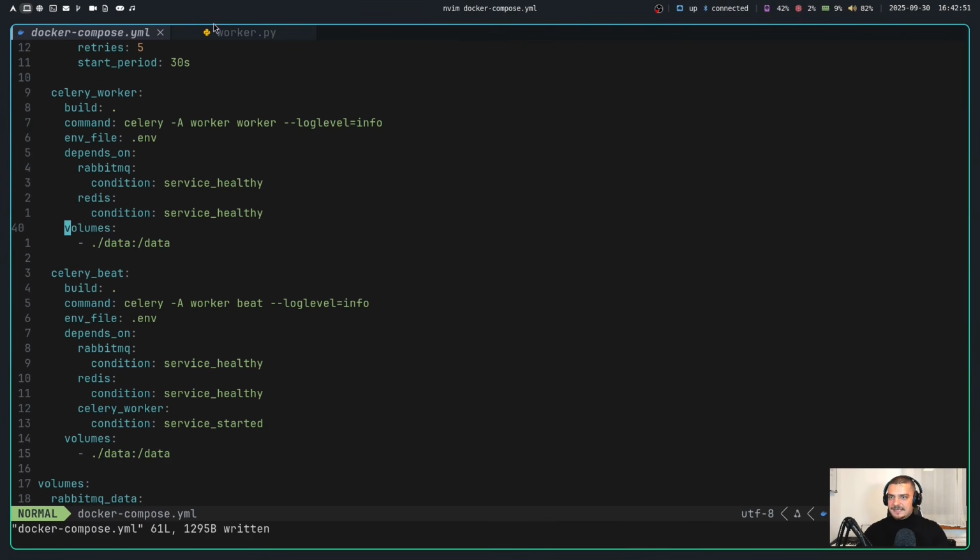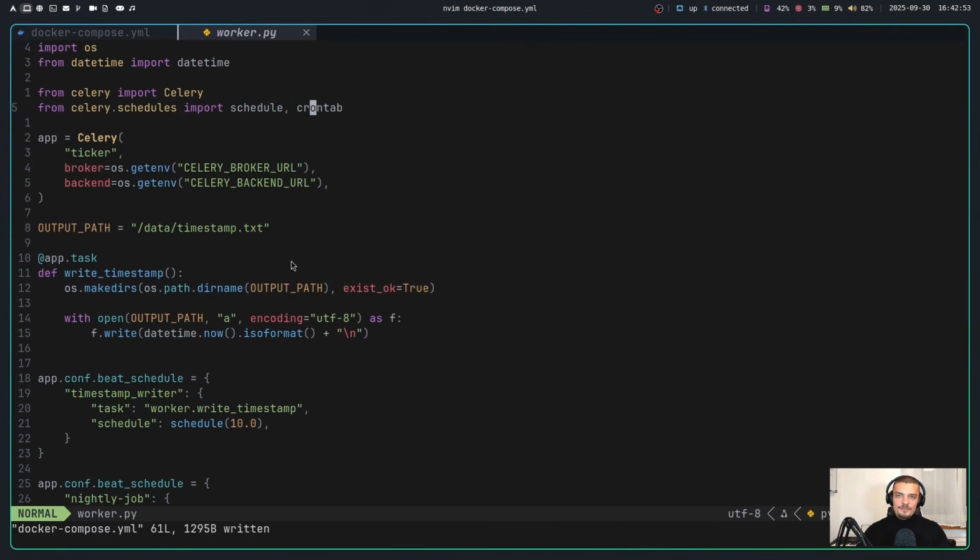Now we can save that. And in the worker, we do all the work. So we don't need the client anymore. We don't need anyone to submit a task. What we do here is we import from celery.schedules the schedule and the crontab function. The schedule function is used for executing a task every 10 seconds, for example, whereas the crontab allows us to specify times and dates.